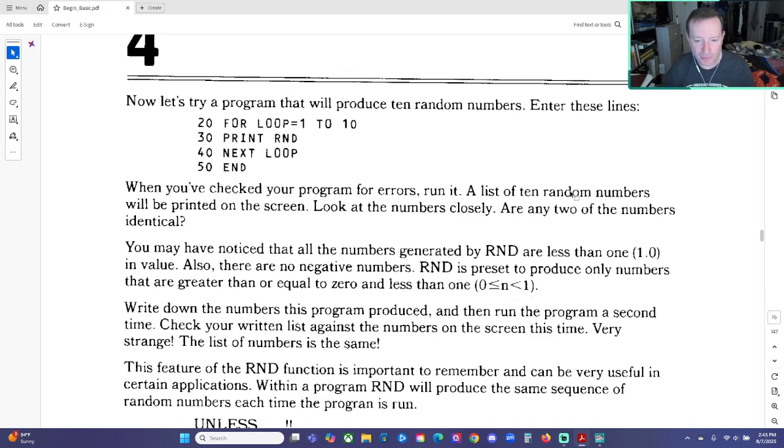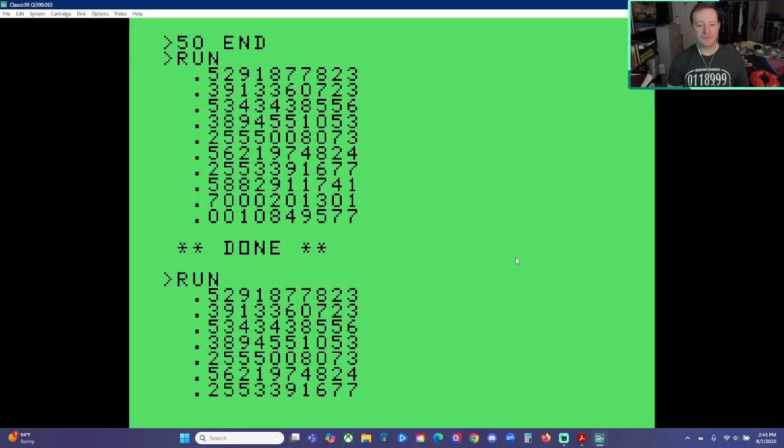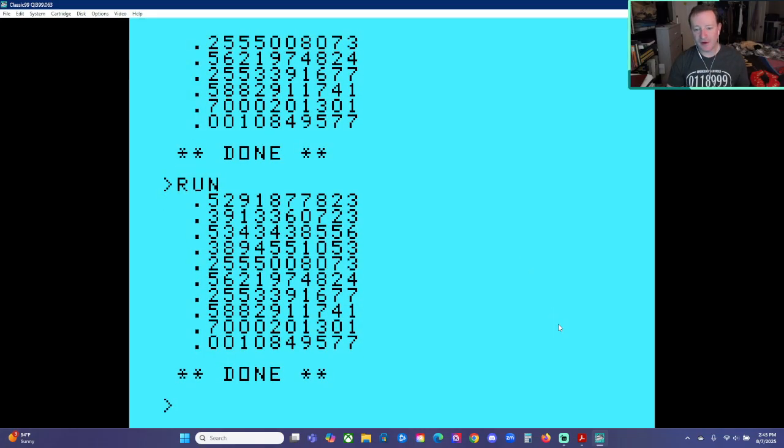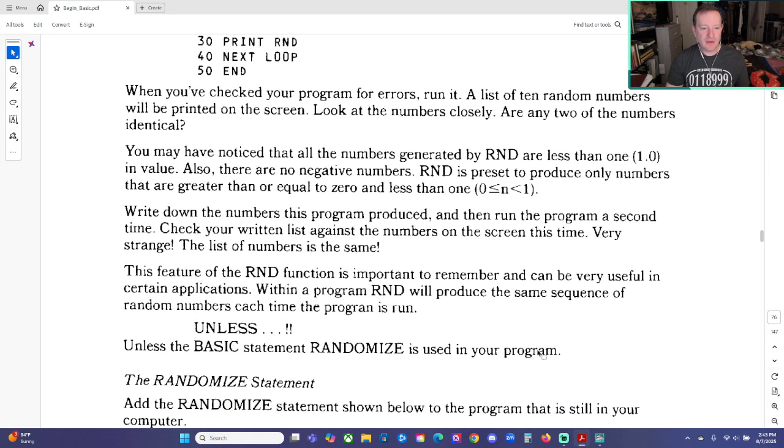Write down the numbers this program produced and then run the program a second time. Check your written list against the numbers on the screen this time. Very strange, the list of numbers is the same. Okay, let's run. Yep, I don't need to write them down. They are the same. I can look at them here on the screen. This feature of the RND function is important to remember and can be very useful in certain applications.